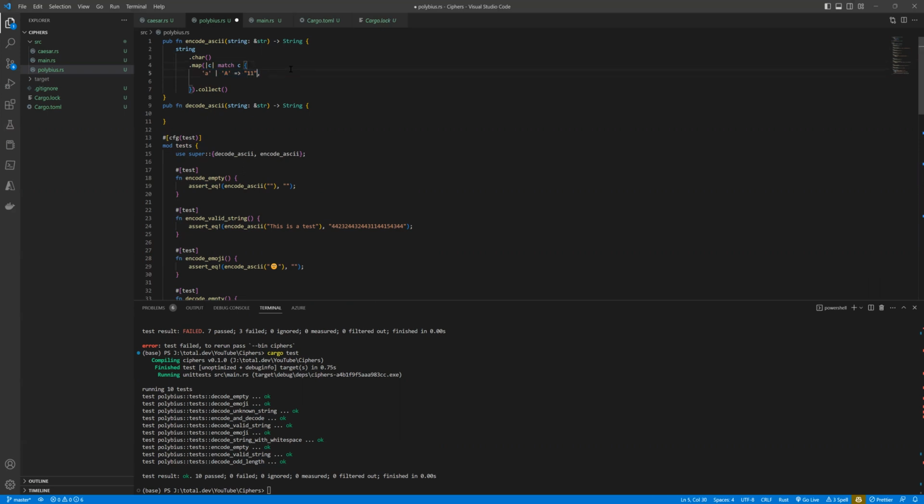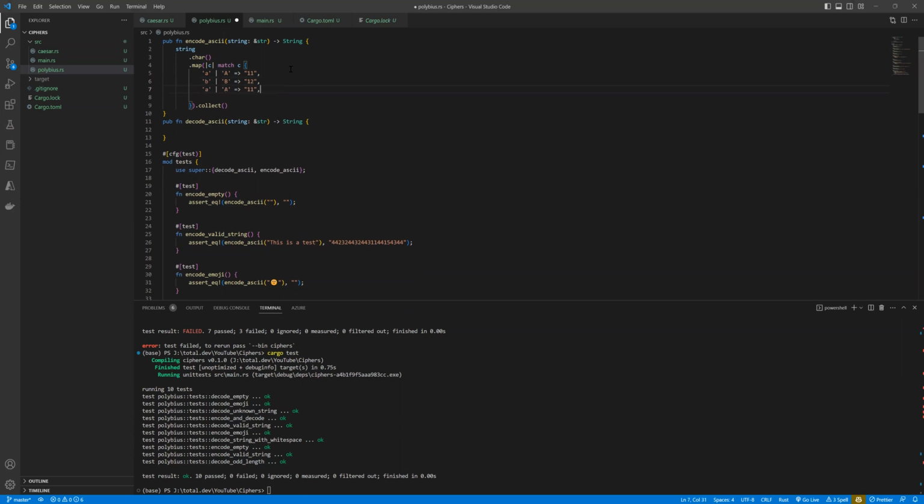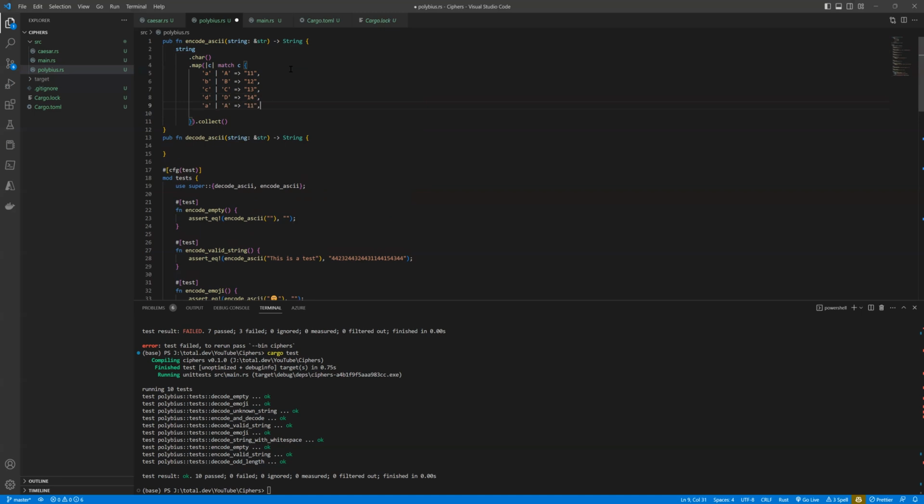So the next value naturally would be B. Encode that as 1, 2. The next value would be C. Encode that as 1, 3. Feel free to skip ahead to the end and just copy the code from there, but I will keep going here. So A, B, C, D, lowercase d, capital D, and this is encoded as 1, 4.